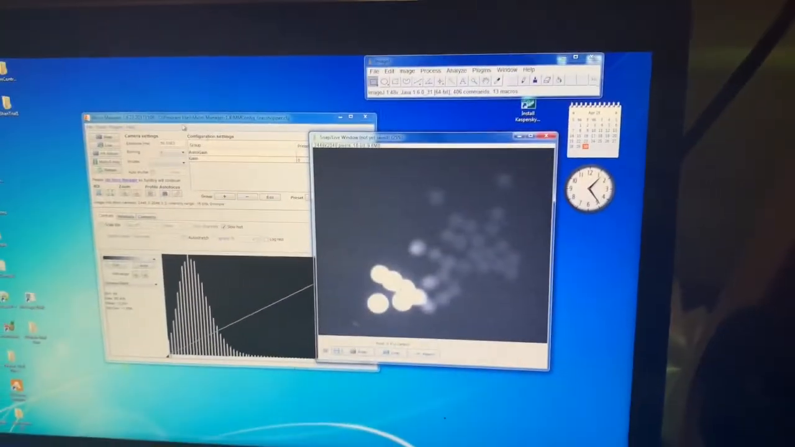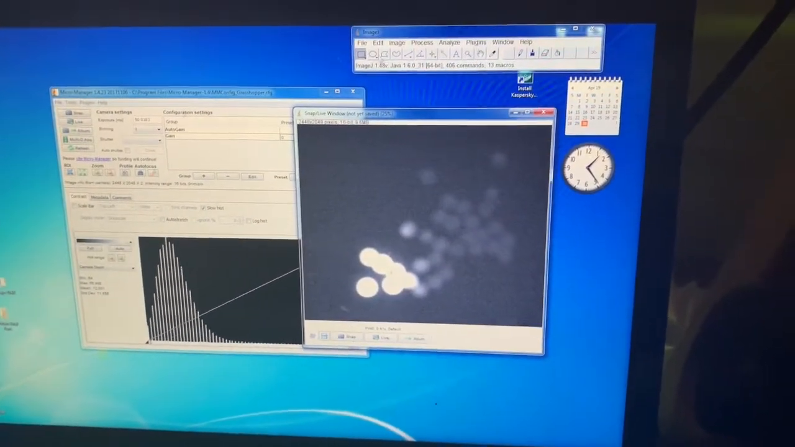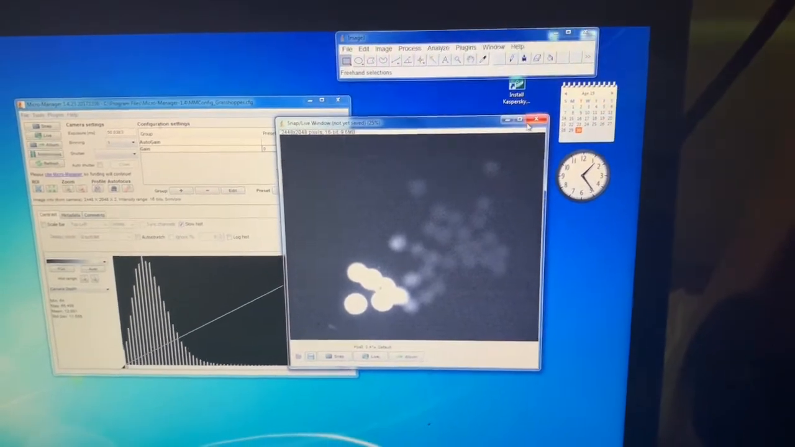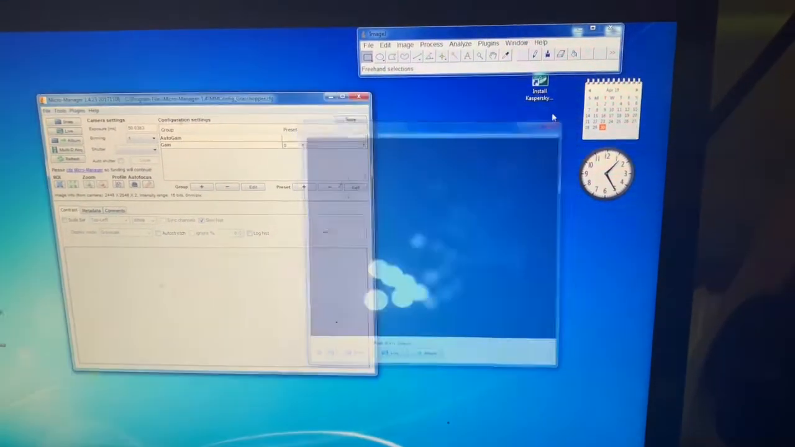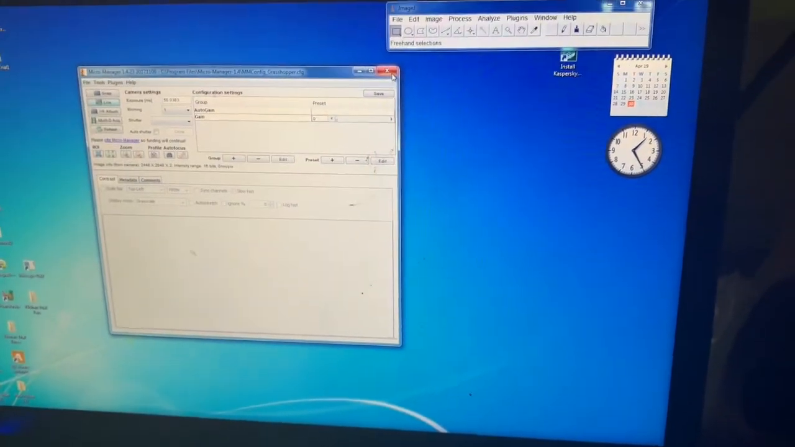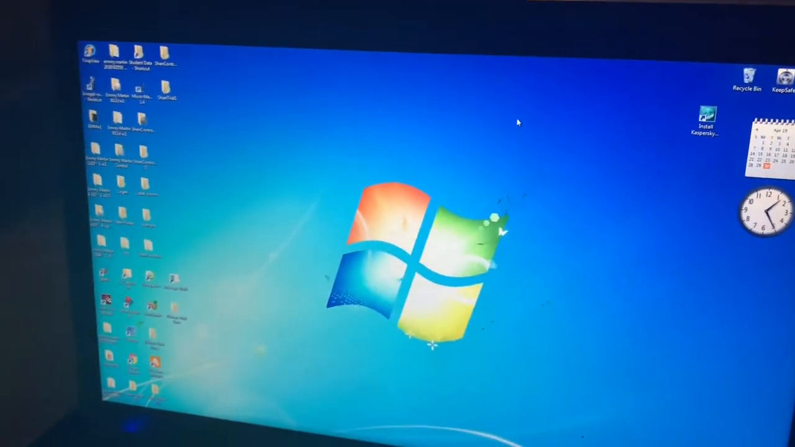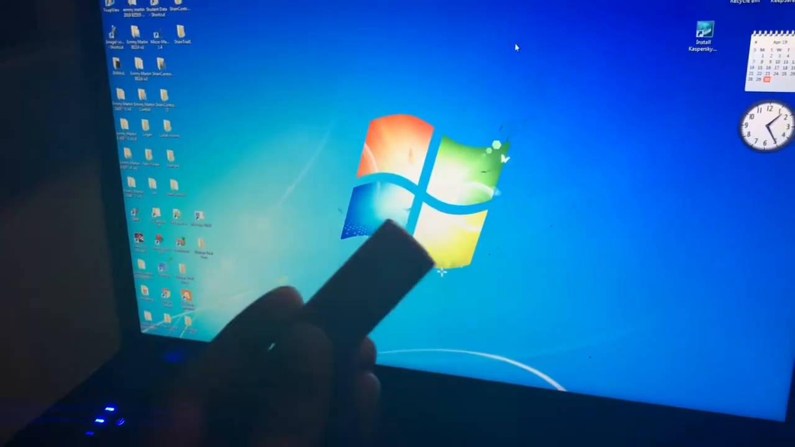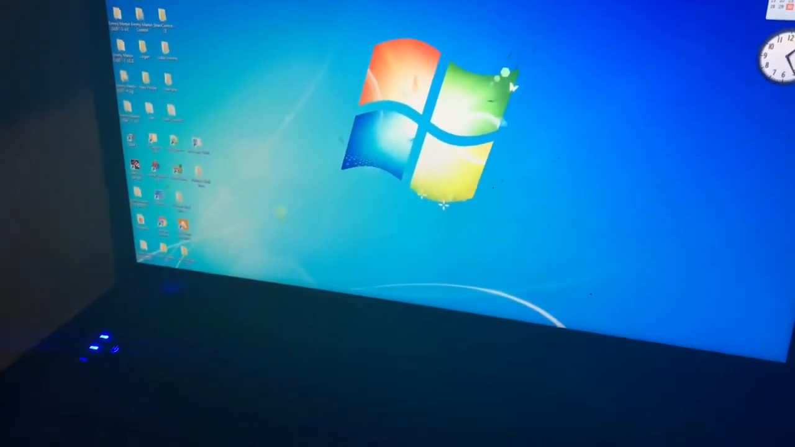Let's say you have all your photos done now, every single photo. You can just close out Microscope Manager now. Okay, you can get your handy dandy little flash drive and just plug it into one of the USB ports.